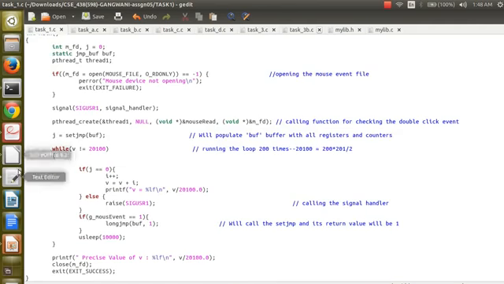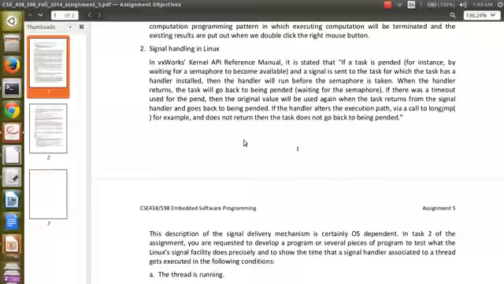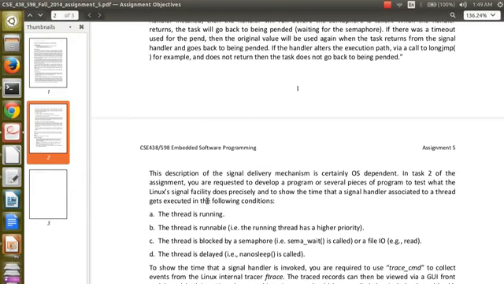Now let's look at the second assignment. In task 2 of the assignment, you are requested to develop a program of several pieces to test whether the Linux signal facilities work precisely and to show the time that a signal handler associated with threads is executed in the following conditions. First, a thread is running. So this is how I have done.